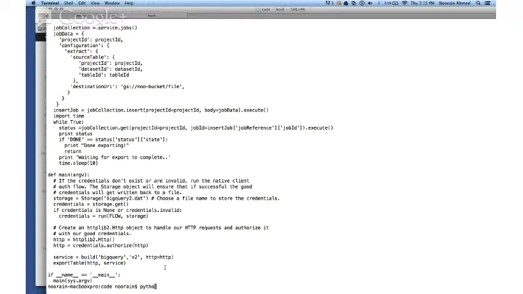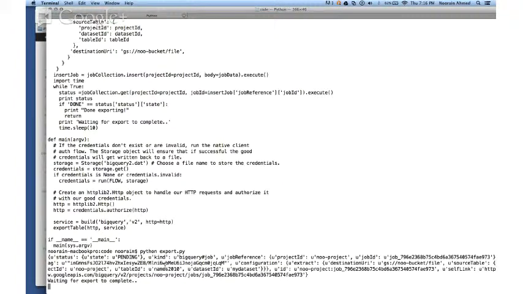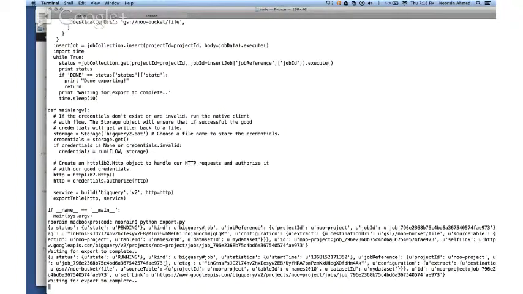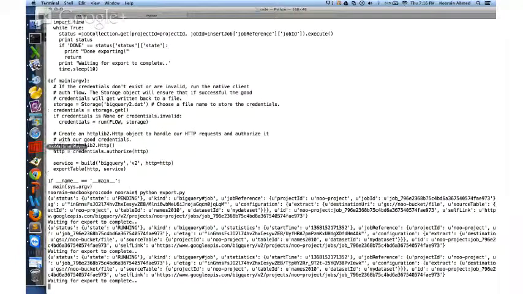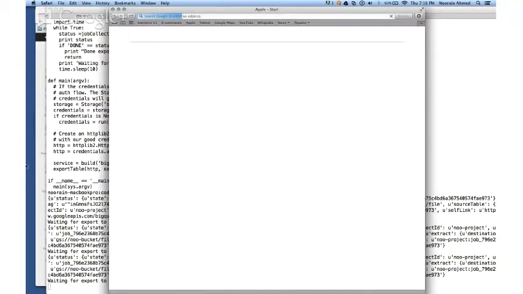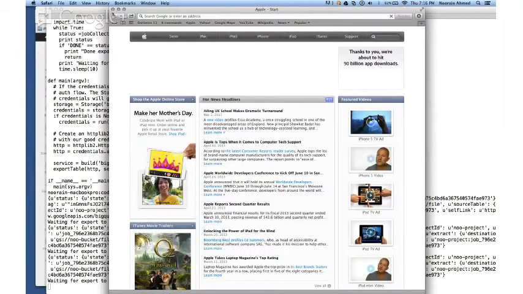In order to run this program, I would do python export.py. This should run. When this program runs, technically, if it's your first time, it's going to give you a URL, and you need to take the URL, put it in the web browser, get a token, and then type the token in here, and then it's going to execute the query. It takes a few minutes to do this, but basically at the end of this execution, you should have the data that you need.